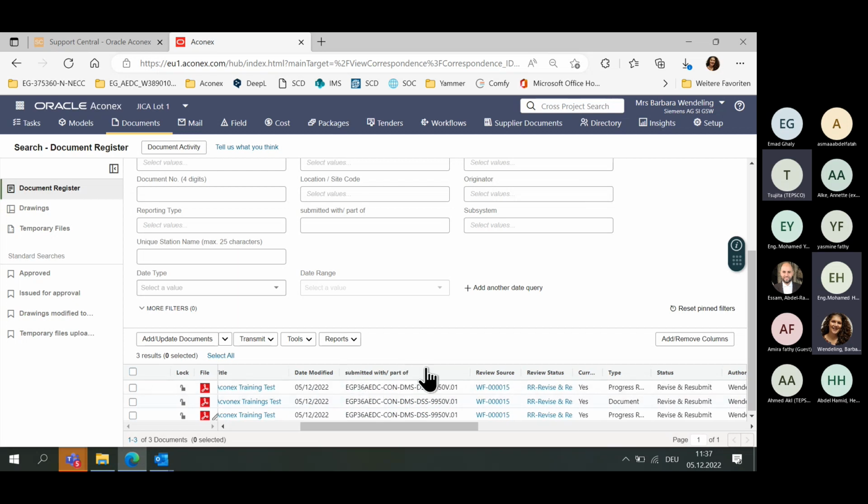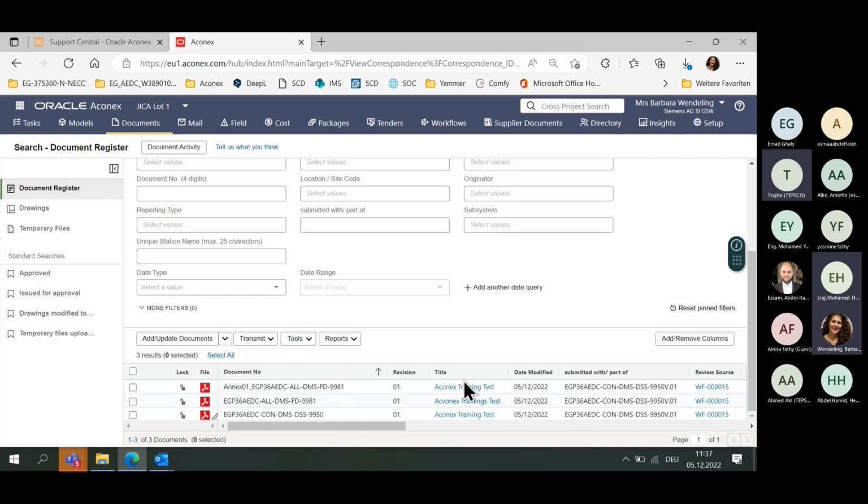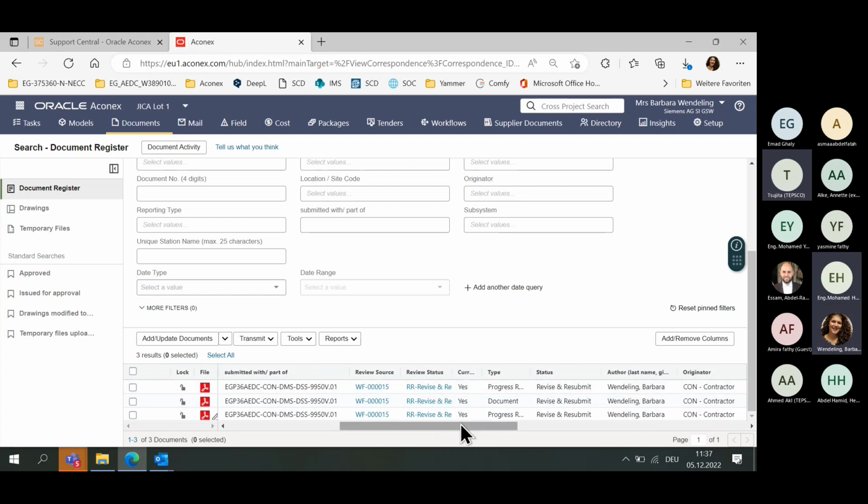And this is a very good filter criteria. If we add this submittal cover sheet to all these documents and annex and so on, then we know under the submittal cover sheet that all these documents have been submitted to the customer. We can see here now that revision 1 has been submitted, and the status is revise and resubmit. And now we will send the version 2.